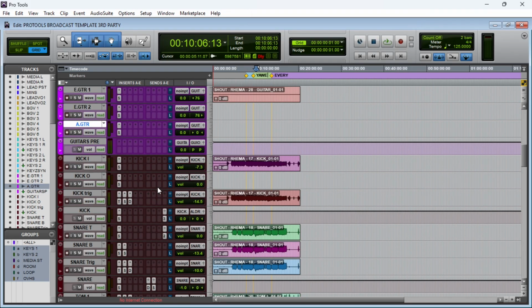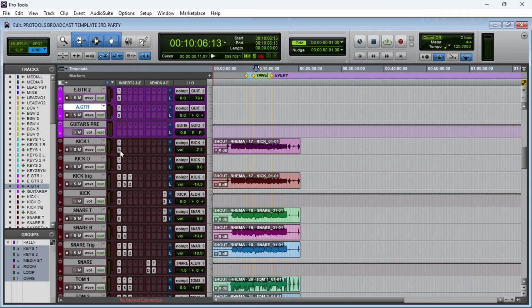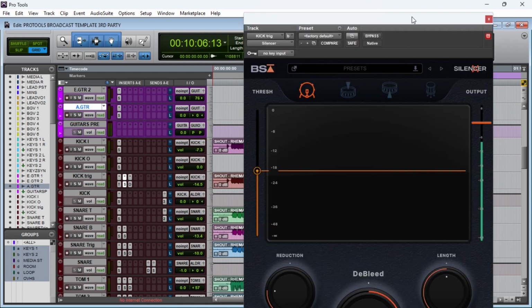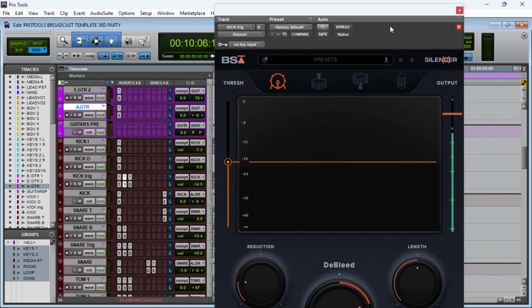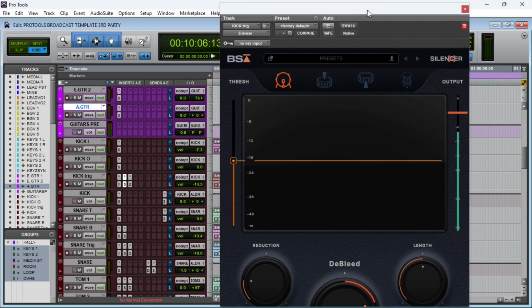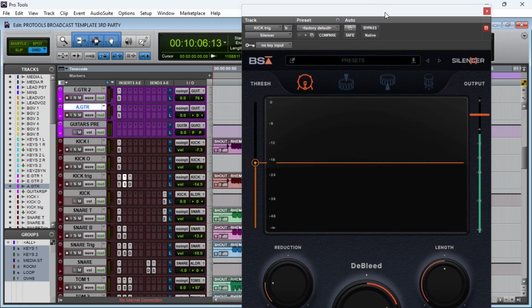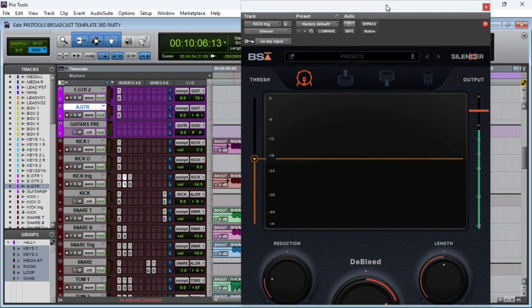That's what it does. For the kick, just loading it up. Here I'm just using the trim, the stock plugins. The second one I'm using here is the Silencer. The Silencer is from Black Salt Audio. What it does is, in a way, try to reduce noise. It kind of eliminates noises before it sends to the next plugin. This is what it does.